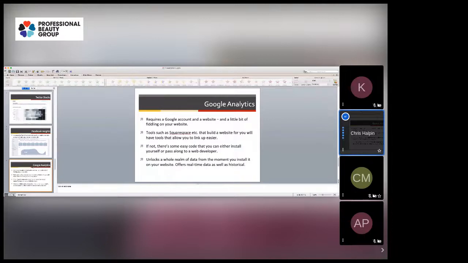You can see flows that go through and tell you they started on the home page, they went to this next page, that's when they dropped off. You can check your bounce rate. You can check all that information, and you can do it in real time. That's the beauty of Google Analytics.